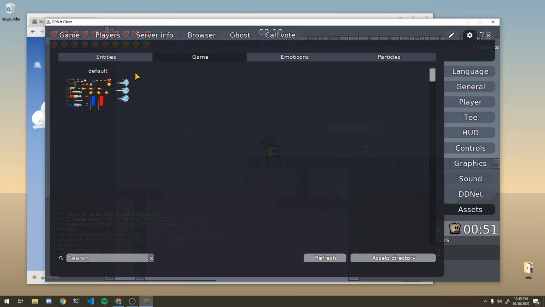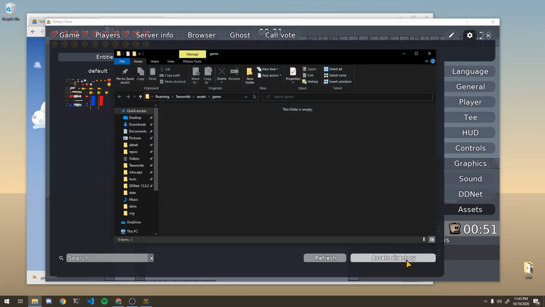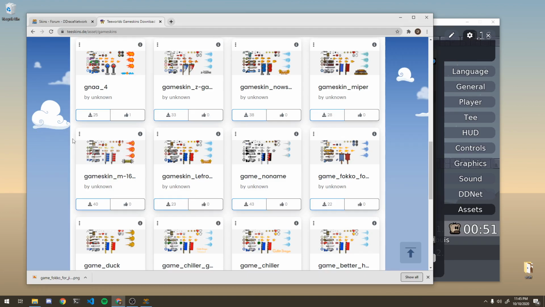Well, what you want to do is go to your settings and to assets. And for whatever you want to use, so let's say I want to change my game skin, we're going to press assets directory in that thing, and it's going to open up a folder. And what you want to do is download a game skin you found online.